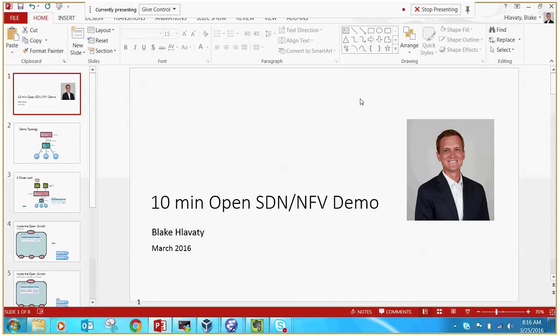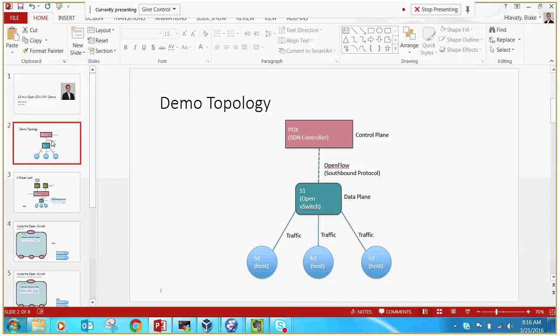Hello, my name is Blake Hlavaty, and we're going to go through a 10-minute open SDN NFV demo. Let's get started. So here's the topology we're going to use.